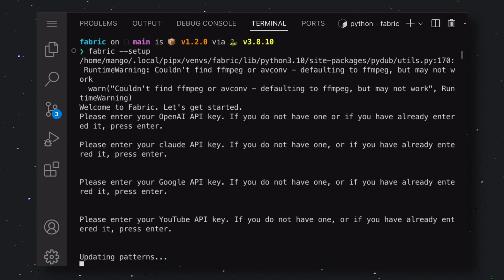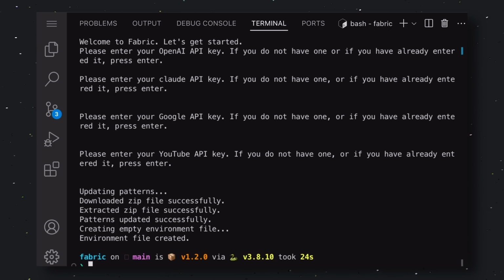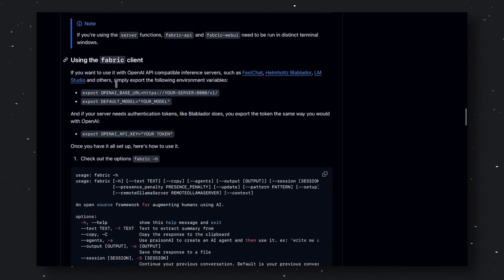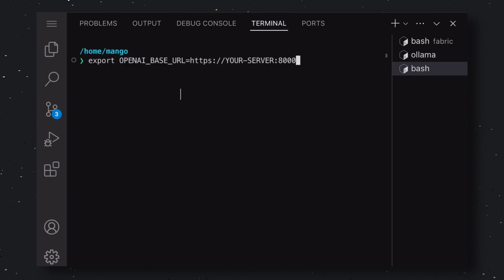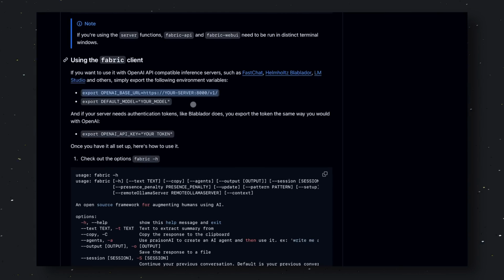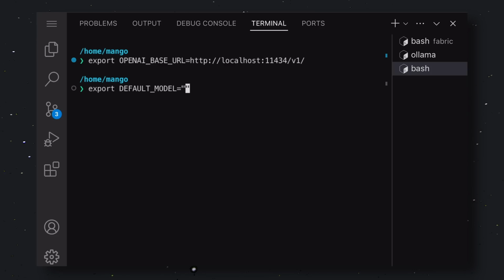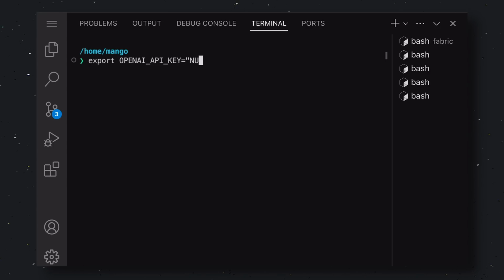Now, we need to configure it with Ollama. To do that, run these commands as shown on the GitHub page one by one. First, copy this command and change it to refer to the Ollama server, which is by default on port 11434. Make sure your command looks like this and just hit enter. Now, set the default model to Phi3 using this command. And now, set the API key to null. Without this, it wouldn't work.